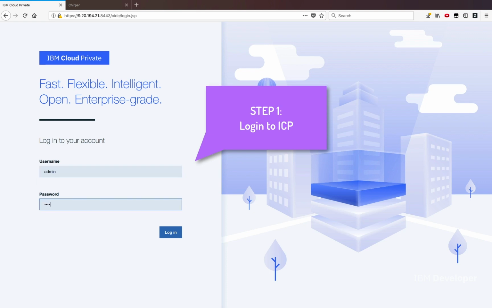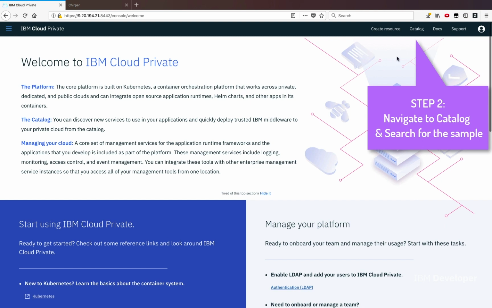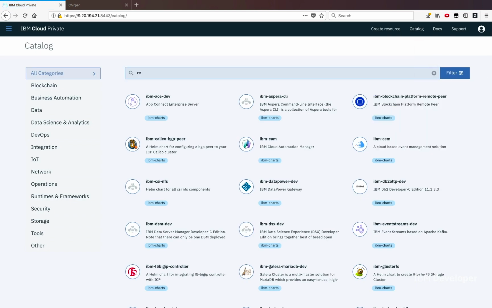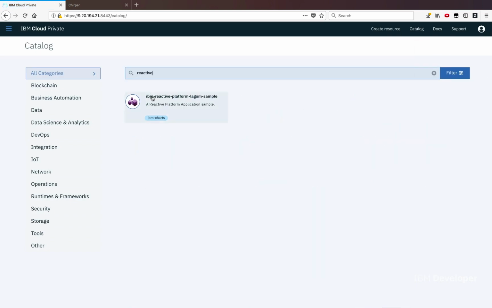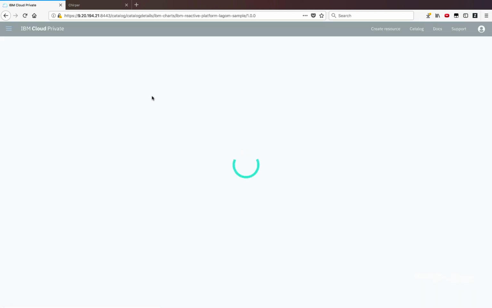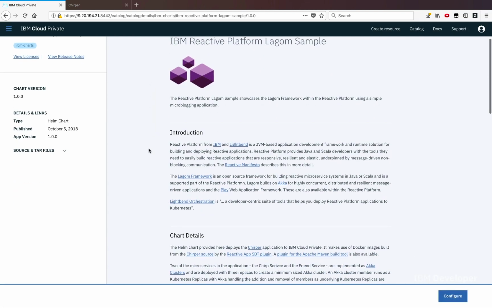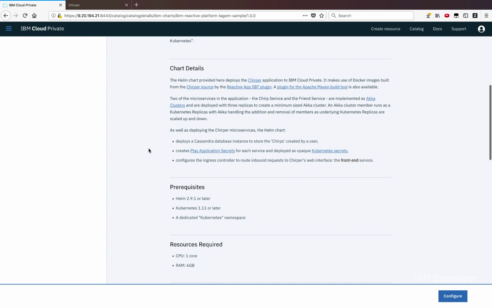From the login page of your ICP instance, enter your credentials to sign in. Then navigate to the Catalog tab on the navigation bar at the top right of the UI. In the resulting search bar, enter Reactive in order to find the IBM Reactive Platform Lagom sample. After selecting the sample, a README will be displayed containing information, including a brief description about the sample, along with some chart details such as prerequisites and resources required.